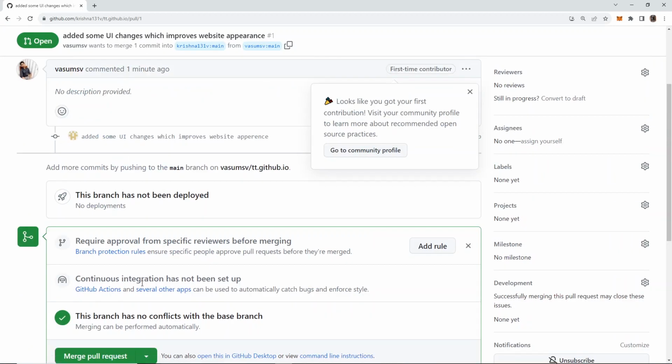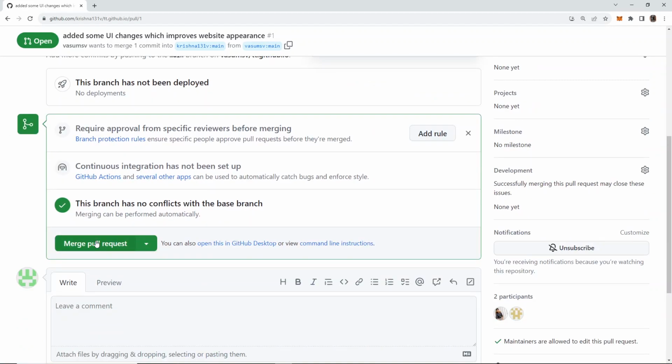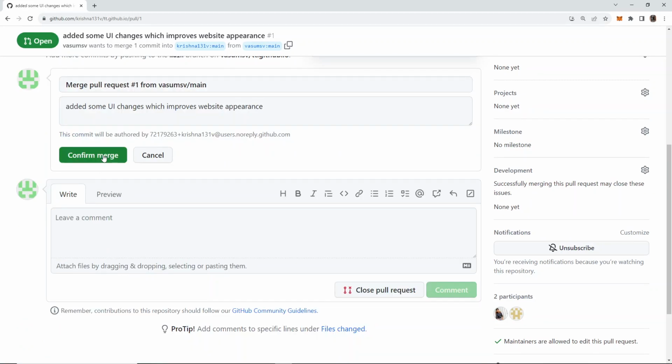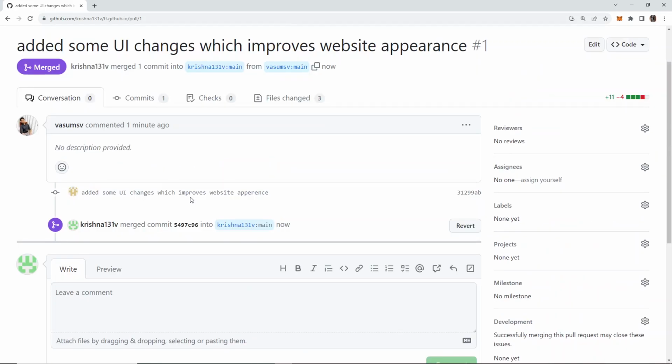Assume that everything is correct, everything has been perfect. Just click on merge pull request and confirm merge. That's all. The code changes which have been done in Vasu's account moved to Krishna's account and Krishna accepted the pull request. So which means your pull request is done.